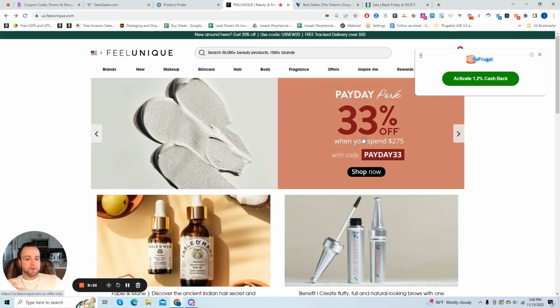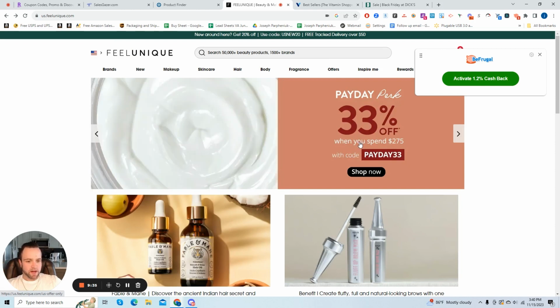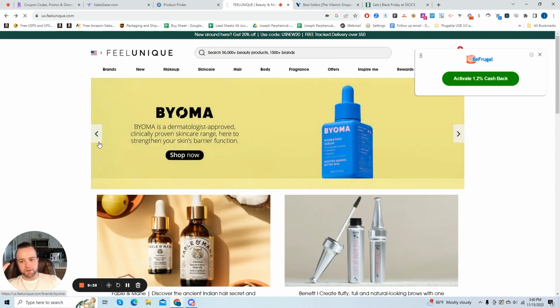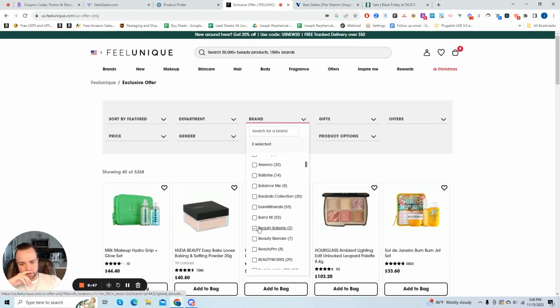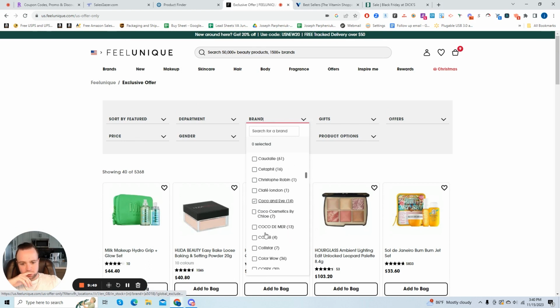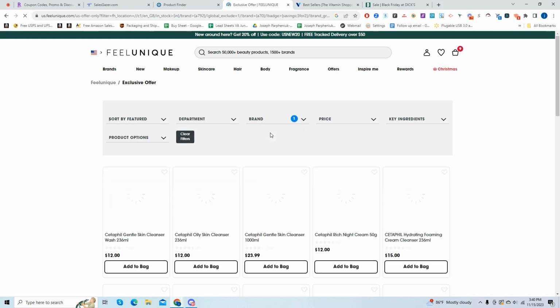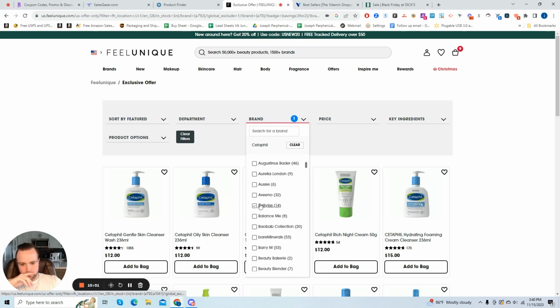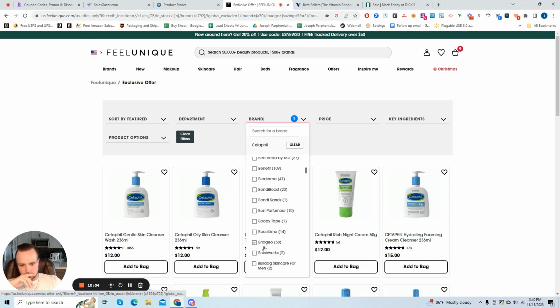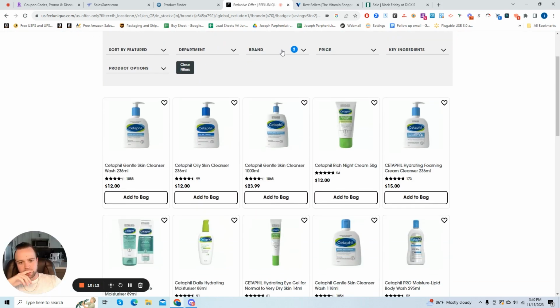And I did notice that there's a payday perk. So if you spend over $275, you get 33% off. This could be a good strategy to go about it. So now we're going to the exclusive offer page. And here's where you can get the filter that you're looking for. So let's say we're looking for Charlotte Tilbury or something along those lines. It looks like Charlotte is not included. Cetaphil, I've seen profitable before. Burt's Bees looks good too. So with Burt's Bees, you can start to check off the brands that you're familiar with and try to find them profitably that way.